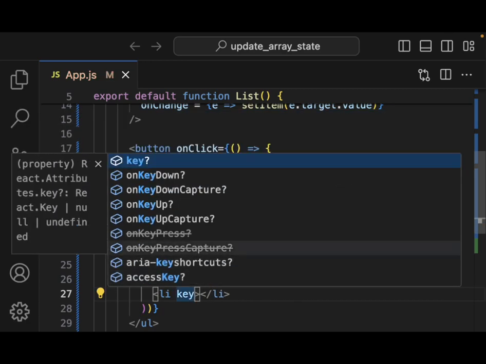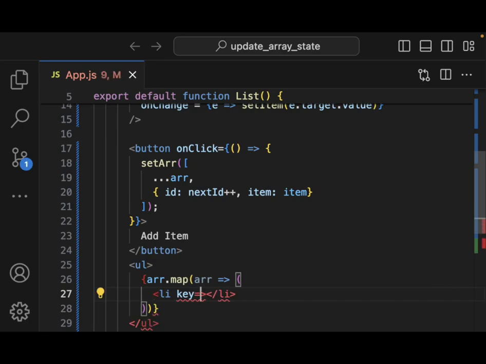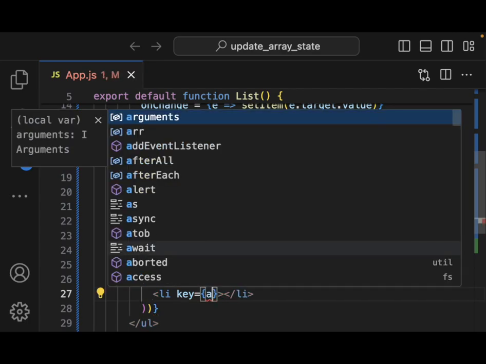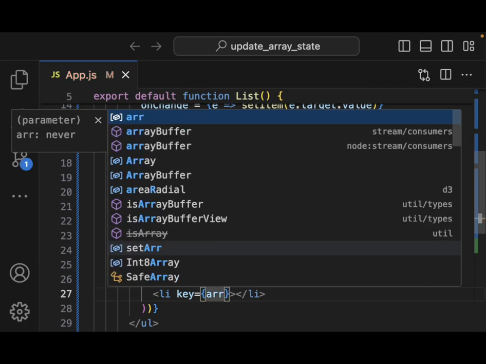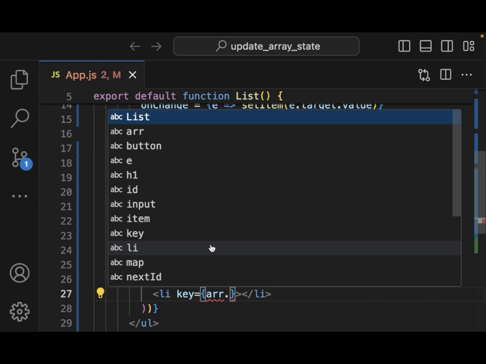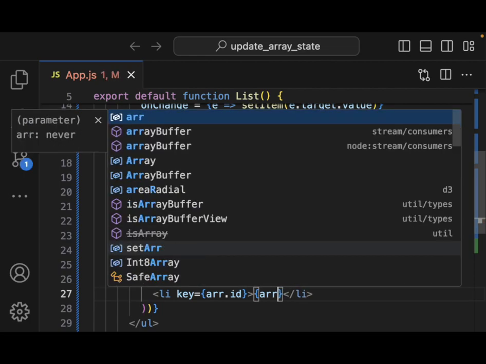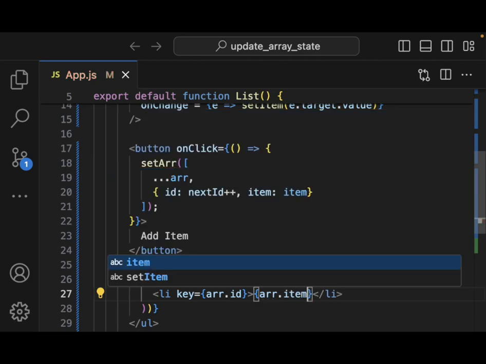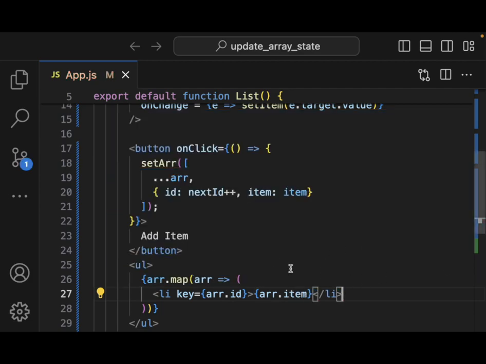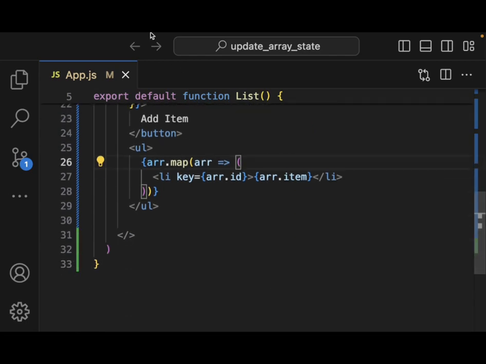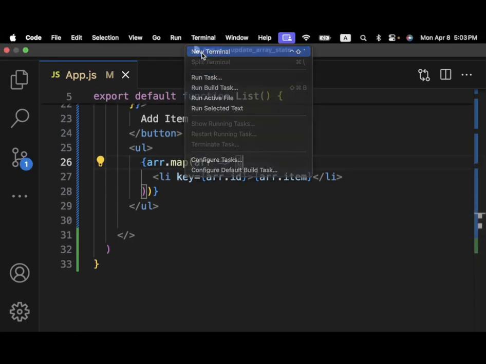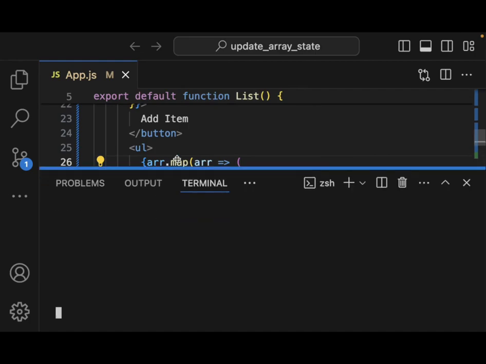And here our key is going to be the array dot, I believe, ID. And then what do we want in here? We want the array dot item, I believe. Okay, so let's go ahead and save that. Let's run this, and then let's take a look here at what we got.